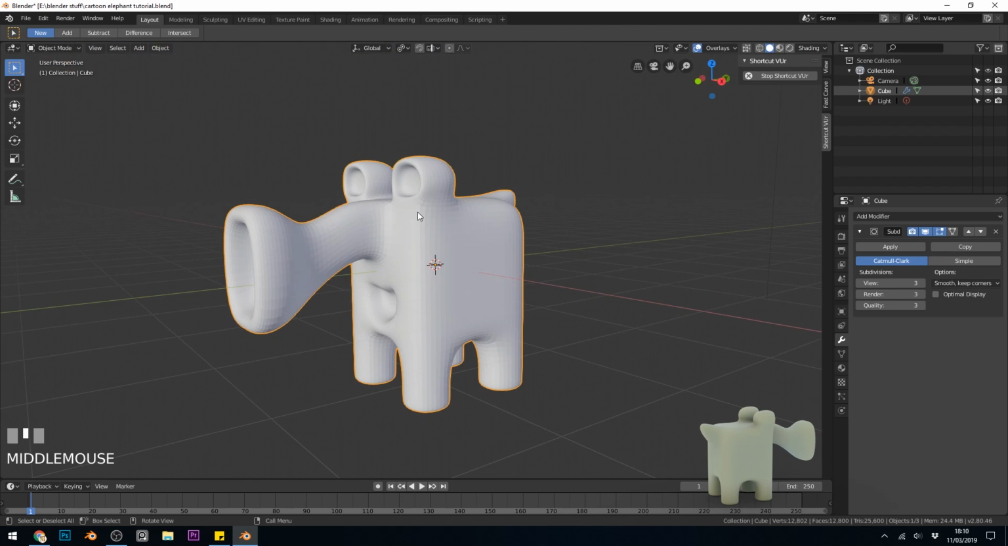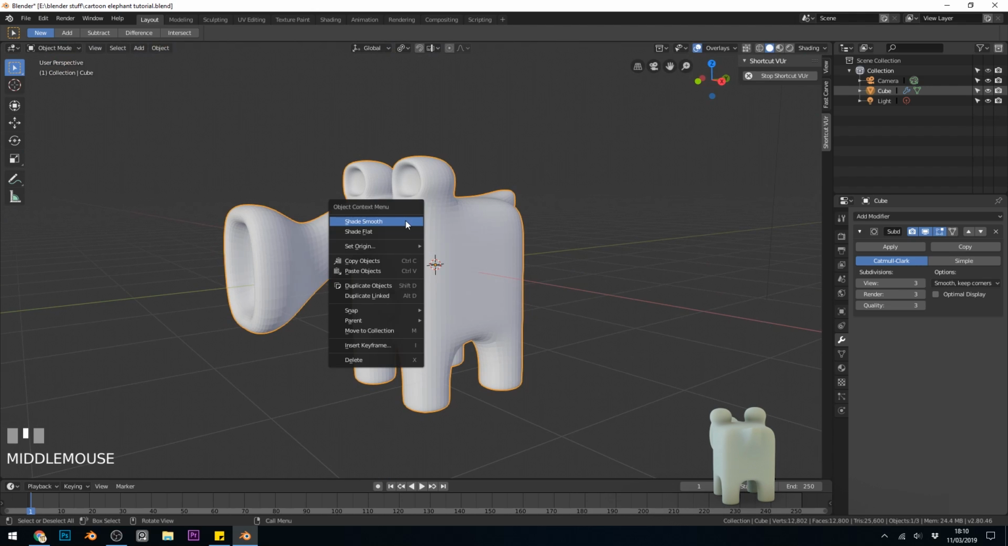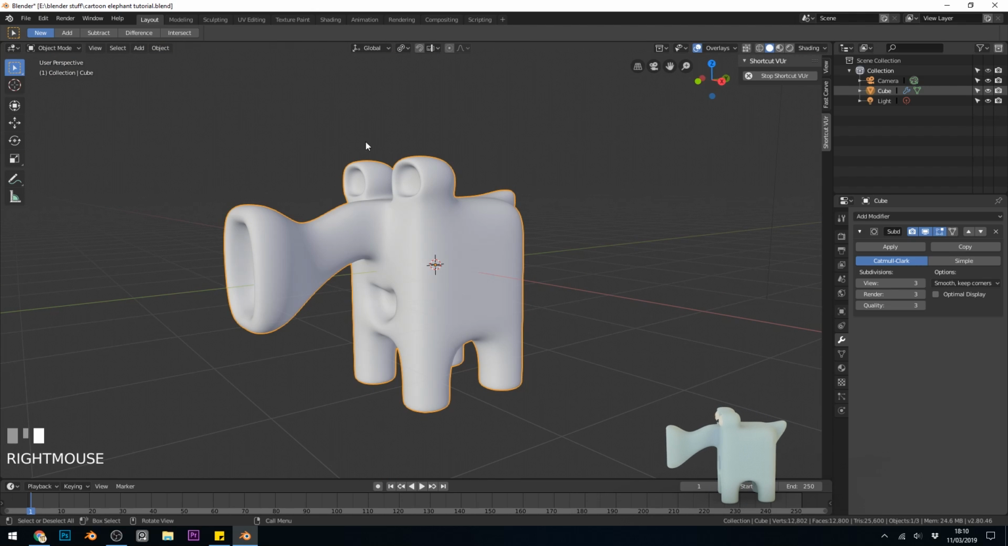Now he's not very smooth at the moment. That's fairly easy to sort out. You right click and press shade smooth, and now he's got this nice smooth look to him.